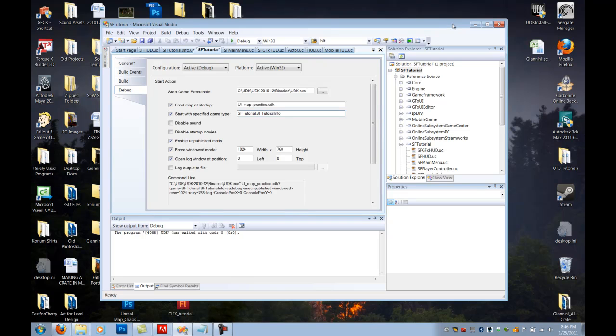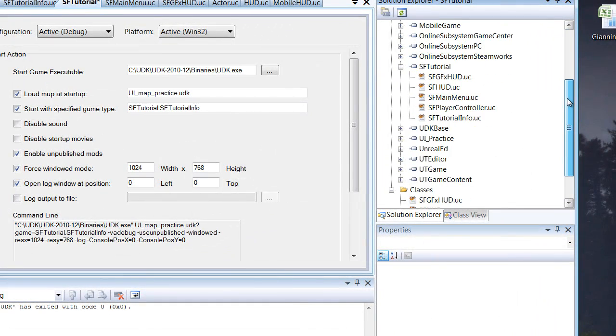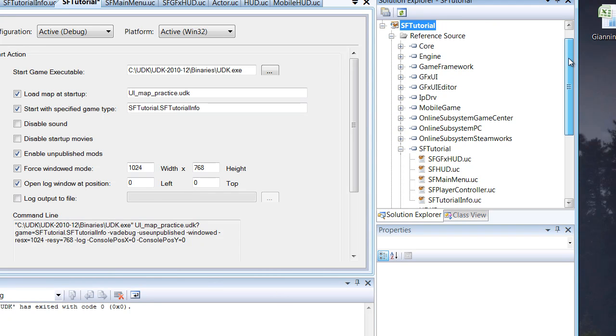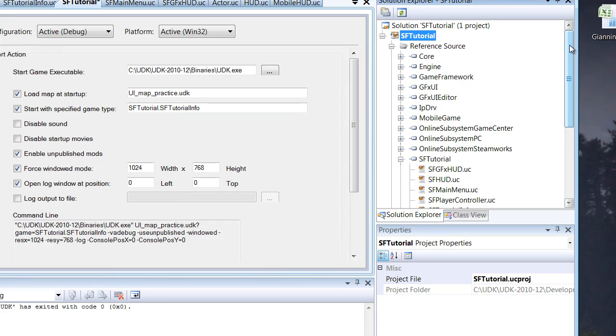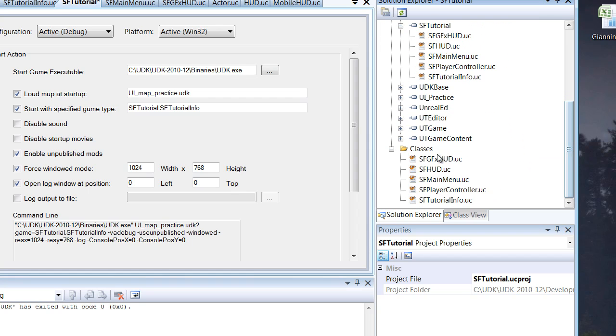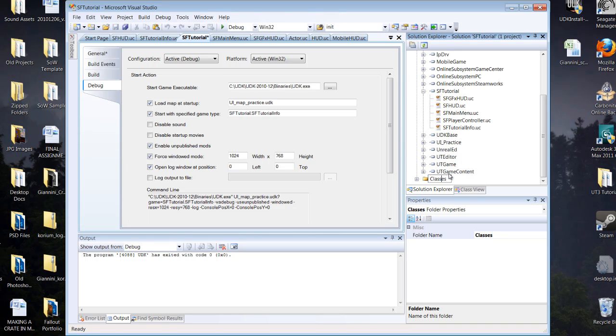Okay, so now that we've set up our build environment in Visual Studio 2008, we're going to show you how to add a class folder. This is the next step in order to create your .uc files, which are the UnrealScript files that we're going to need. So first, you right-click on SF Tutorial, scroll down to Add, then go to New Folder, and it's going to create a new folder for you. Go ahead and double-click on this and call it Classes.